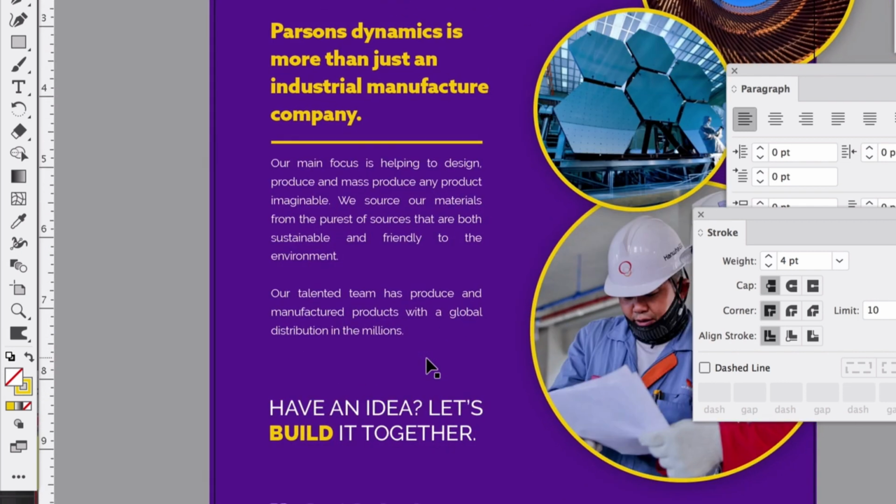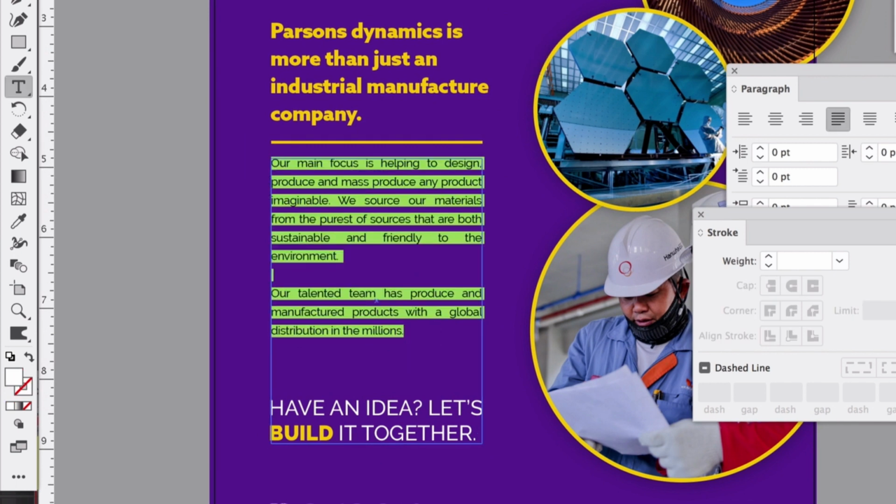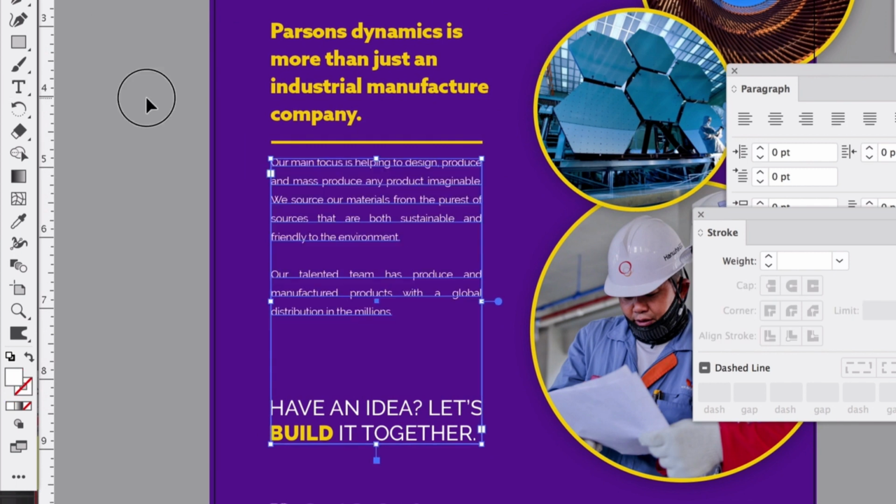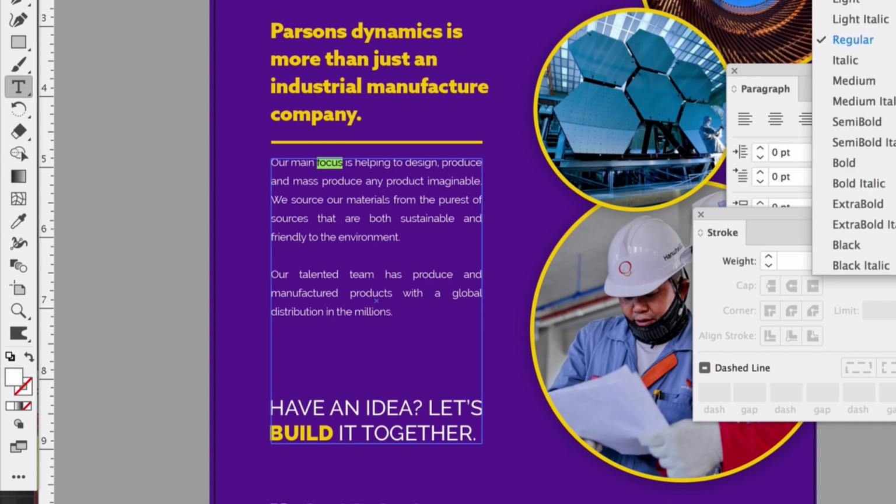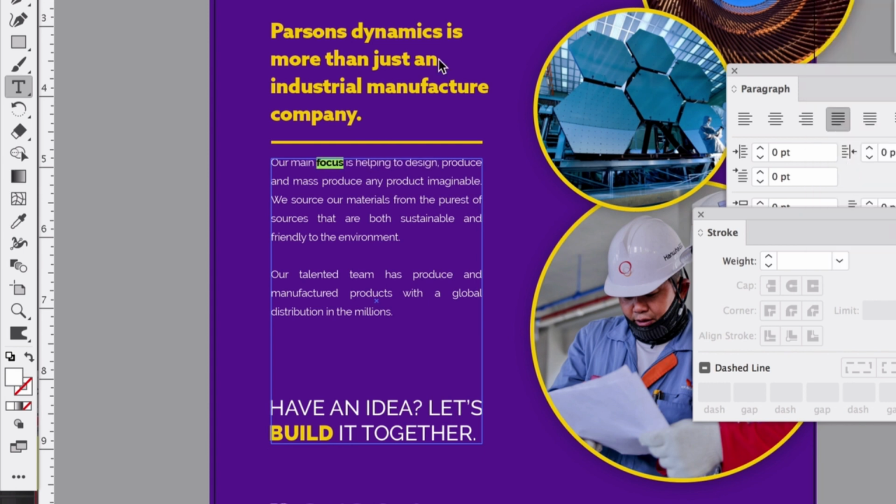What I like to do when I have type here, make it 1 notch smaller. Let's make it 11 points. I like to bring out a word every once in a while. So our main focus, and what I'm going to do is this bold focus. It's going to do a bold, and that kind of helps break down this type a little bit. So our main focus is to help design, produce, and mass produce any product imaginable. So how about any product, let's highlight any. I'm just picking out a word that I think would help it read a little better.